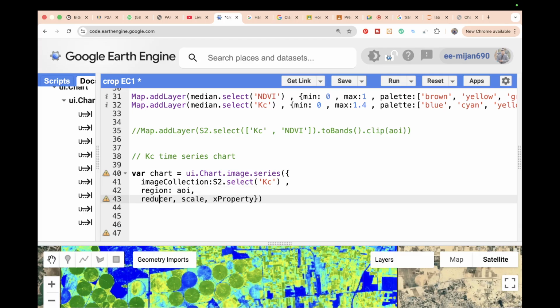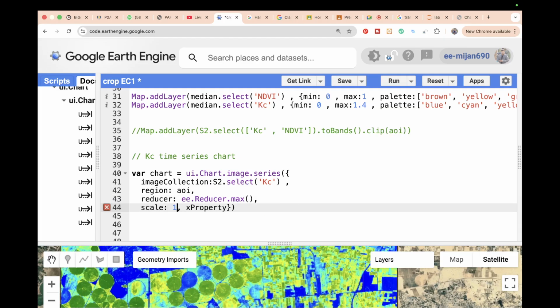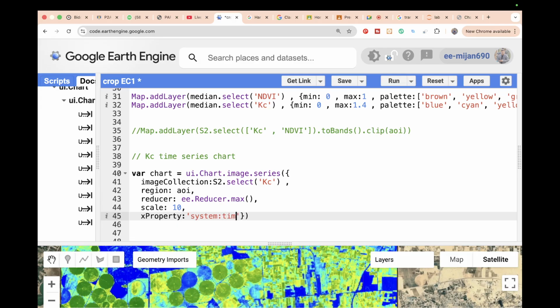I want to compute the maximum band of KC value, the maximum KC value. So ee.Reducer.max, scale 10 meters I keep for this. For the X property we just put system:time_start. So finally, simply print the chart and run.